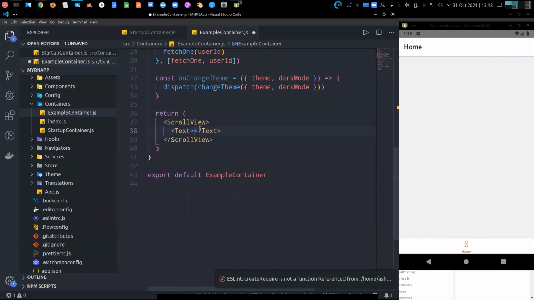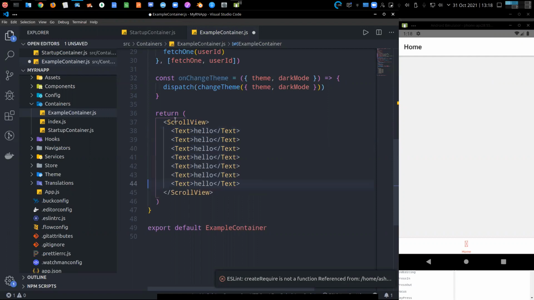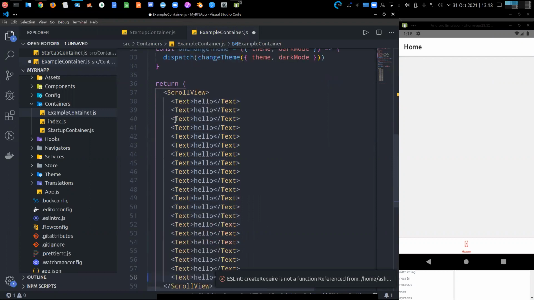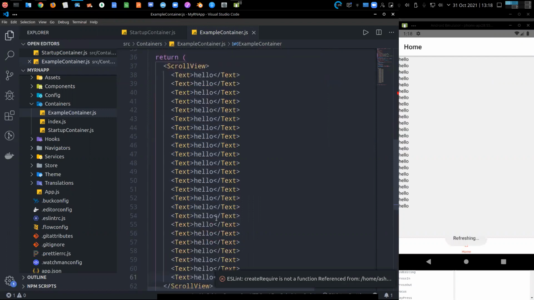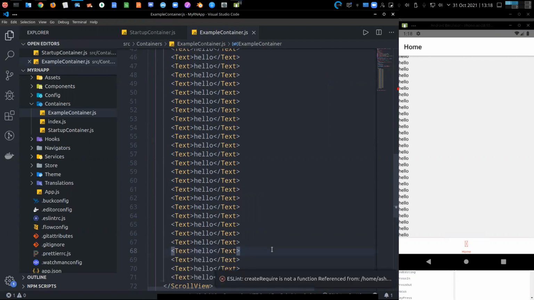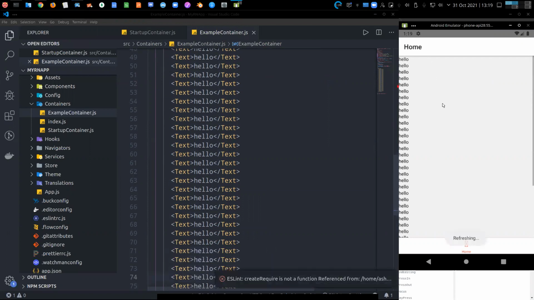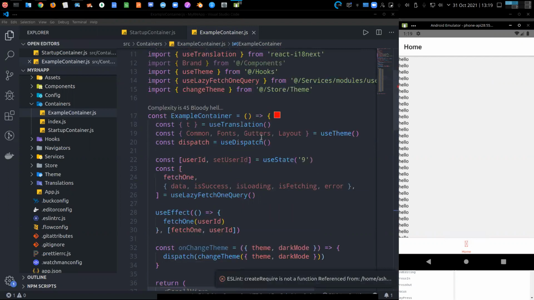or let's say we write hello a bunch of times. Again, enough to fill the screen. You'll see that when I have scroll view, I can actually scroll to see the rest of the view. So I can scroll down and I scroll up. That's the main difference between the view and the scroll view.